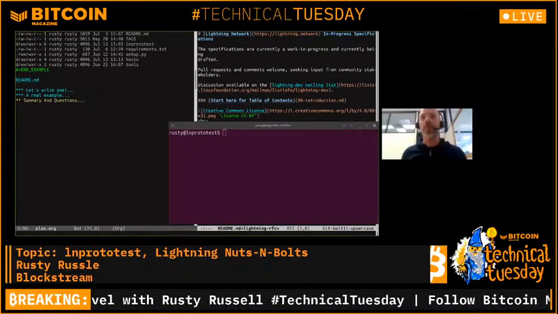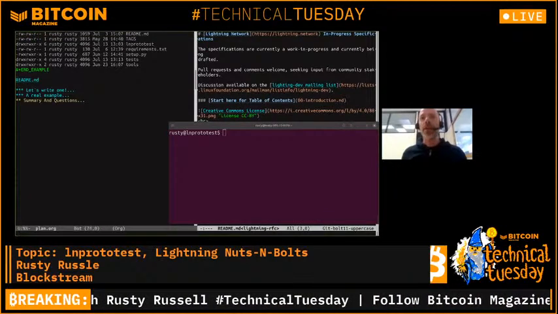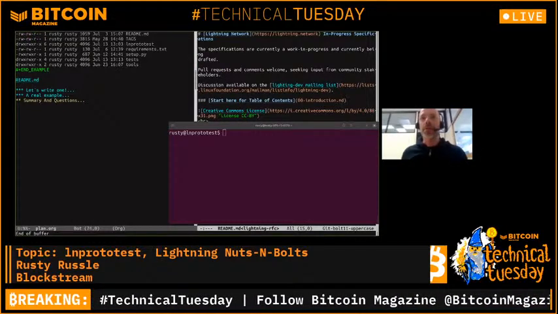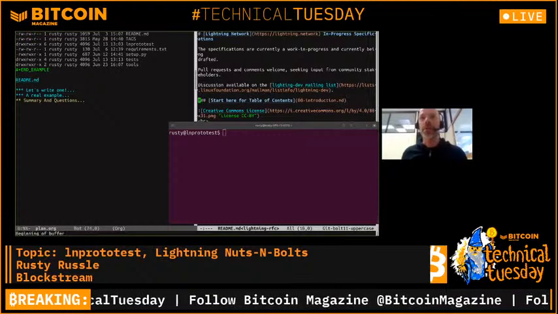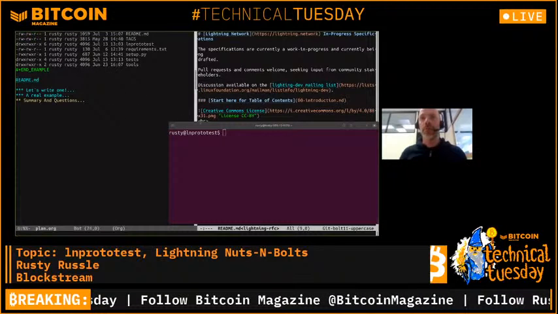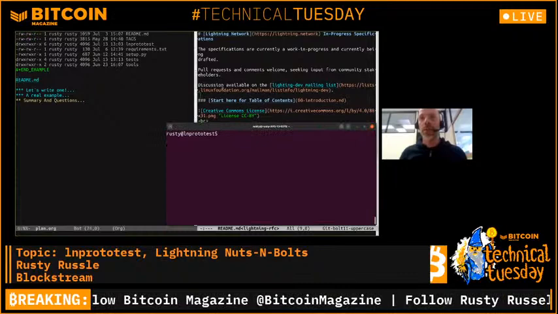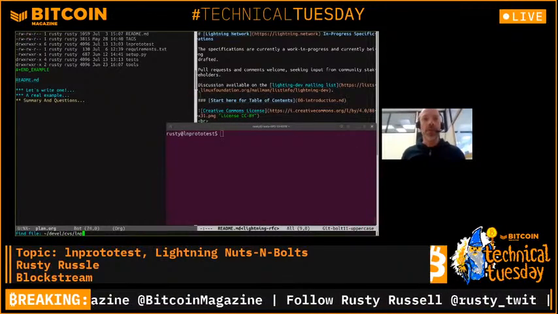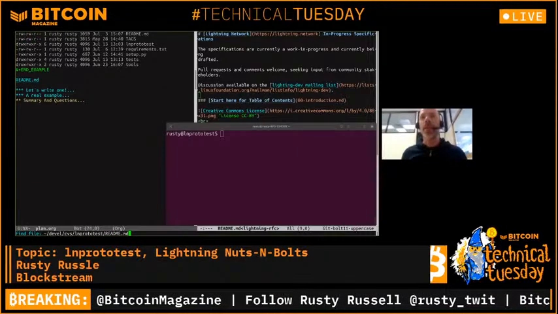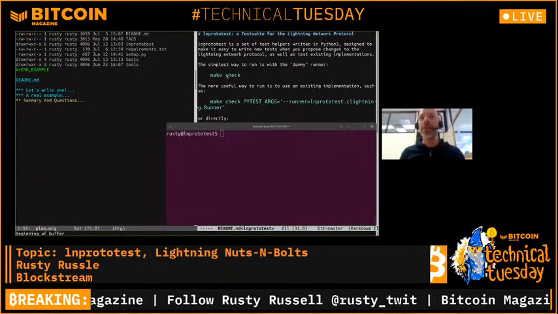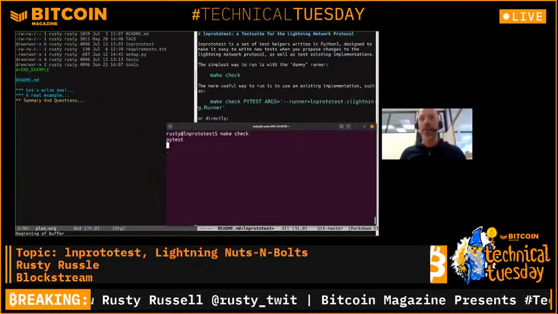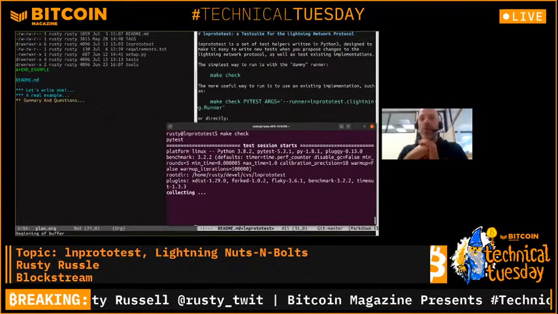Here we go. So the readme kind of looks a bit like this. That's the readme for the spec. Let's read ln protest. Okay, so it basically says you should run make check. Okay, so I've got a window here. We run make check. It basically just runs PyTest.